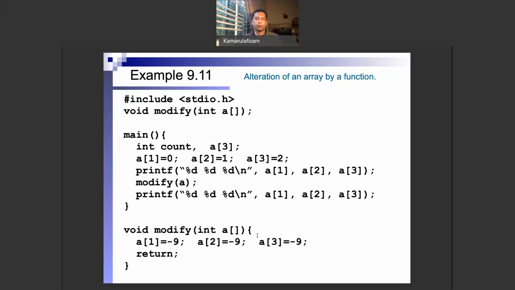All right, alteration of an array in a function. You can alter array content in a function. For example, this is the function prototype. You have passing the value of the array. This is stdio.h. In the main program body, this is A1, 0, A2 1, A3 2. You print the value before you alter, you modify A. A is the array that contains all of these things.